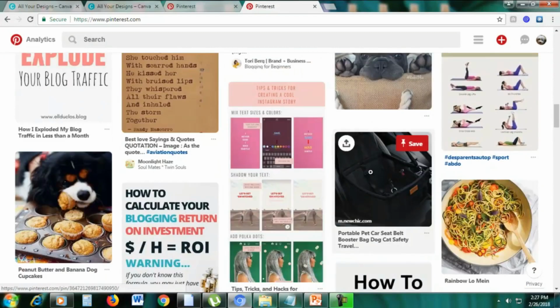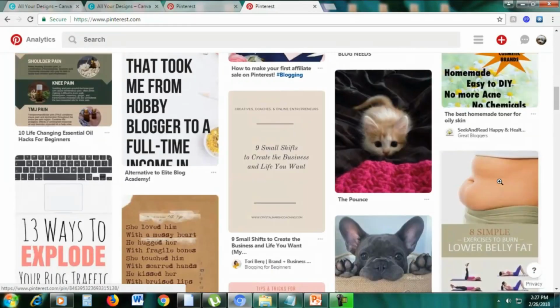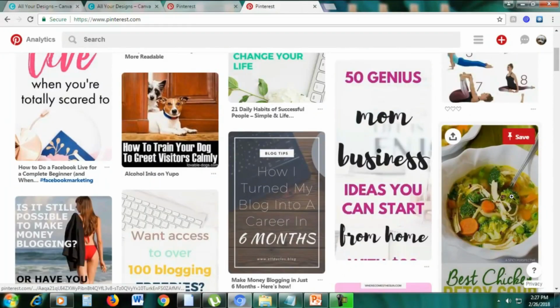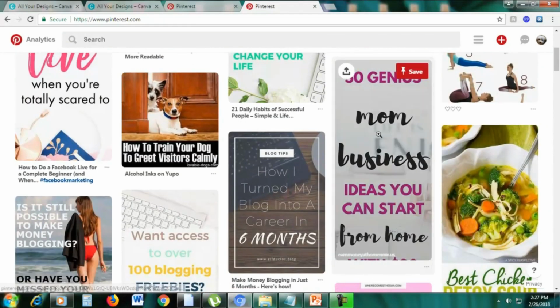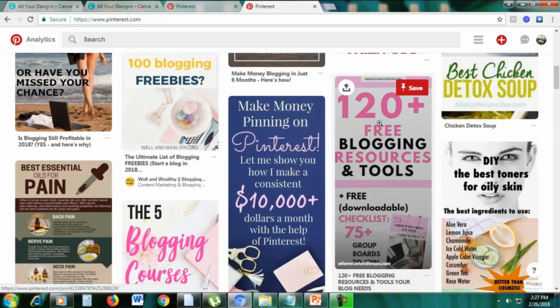If you can see here, this short pin, it looks ugly. Okay, short pins like this do not look good. Okay, so the pins that you want are long pins like this. Okay, 50 genius mom business ideas. Okay, because they are very eye catching.